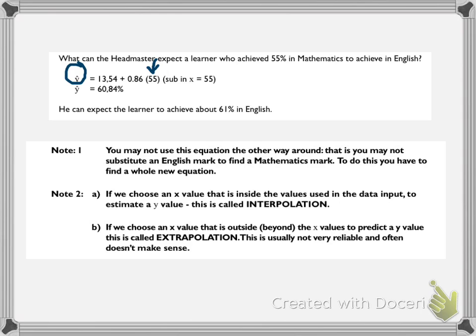Couple of things you need to note. You may not use the equation the other way around. So in other words, you shouldn't substitute an English mark in to find a maths mark. You would have to find a whole new equation for that. Notice that we used the English as being the dependent variable and the maths as the independent variable. Notice which axes they're on.